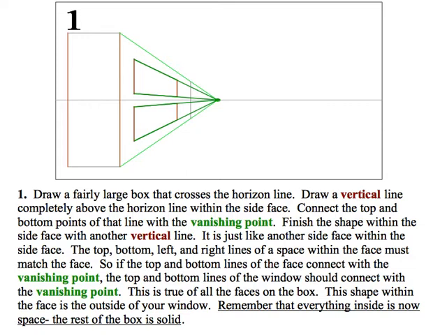The top, bottom, left, and right lines of the space within the face must match the face. So, if the top and bottom lines of the face connect with the vanishing point, the top and bottom lines of the window should also connect with the vanishing point. This is true of all faces on the box. The shape within the face is now the outside of your window. Remember that anything inside is now space. The rest of the box is solid.